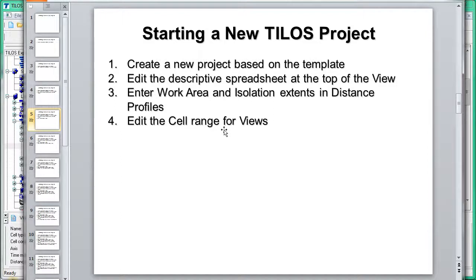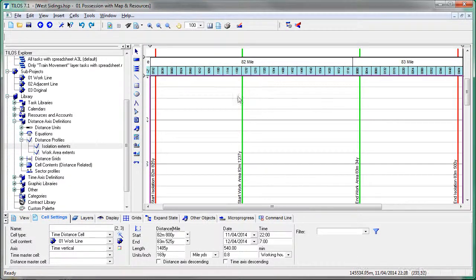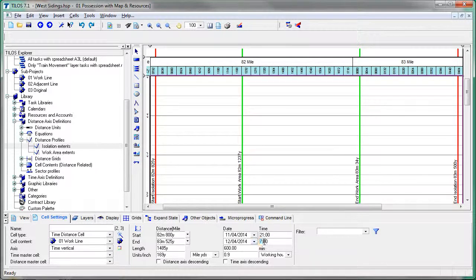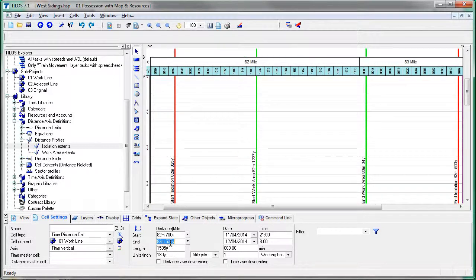And then we're going to edit the cell range for views. So if I go back to TILOS, as I said, if we click here on the time distance diagram, this is the footprint that we're seeing on screen, and this is the time range. But we probably want to go back a little bit on time, and we're going to start the display at 9 o'clock to get some additional activities, and we're going to end the display at 8 o'clock, so we just again get a bit of space. And we could put some margin around the outside of our plan here if we want to.